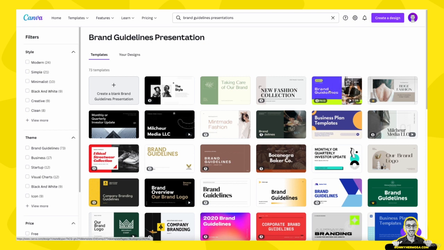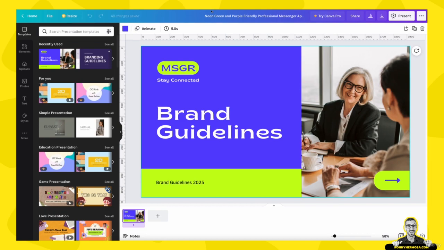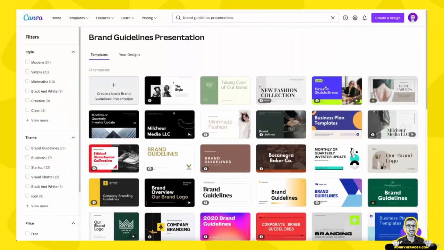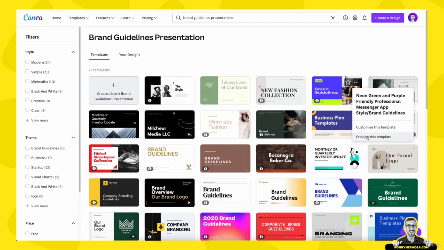If I click on it, it will directly open into the editor. I'm going to click on it so you can see. That's not what I want to do. What I want to do is to explore this template. So in order to do that, I'm going to click on the three little dot button and click on preview this template. Okay.